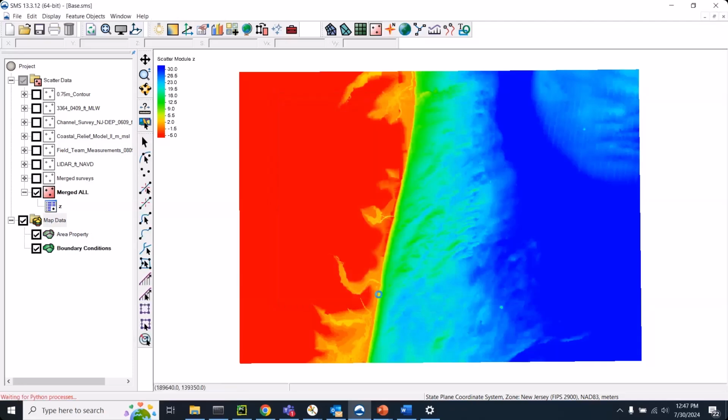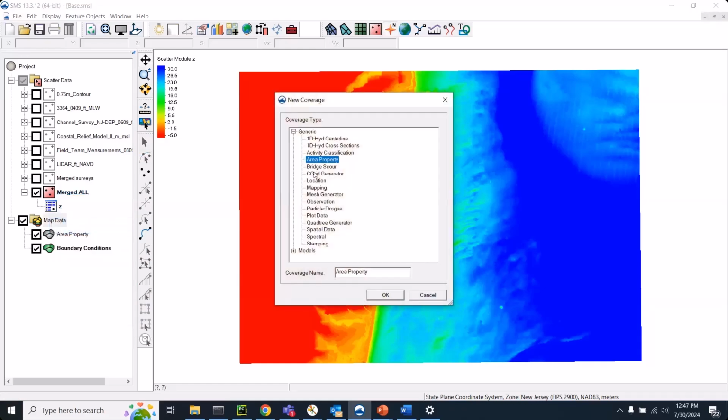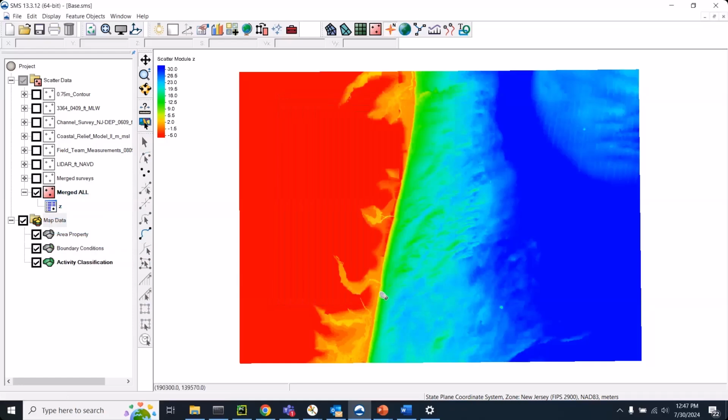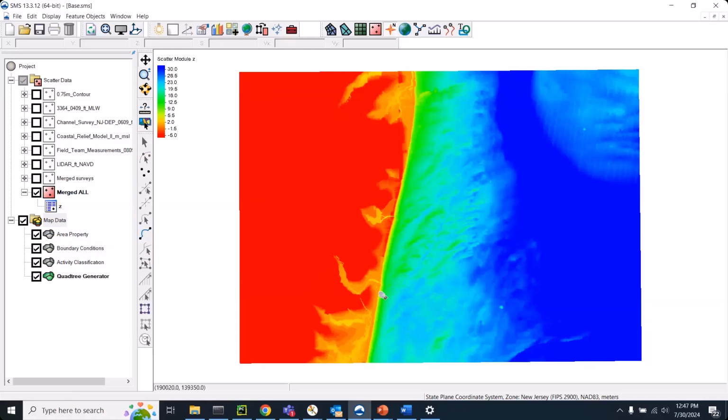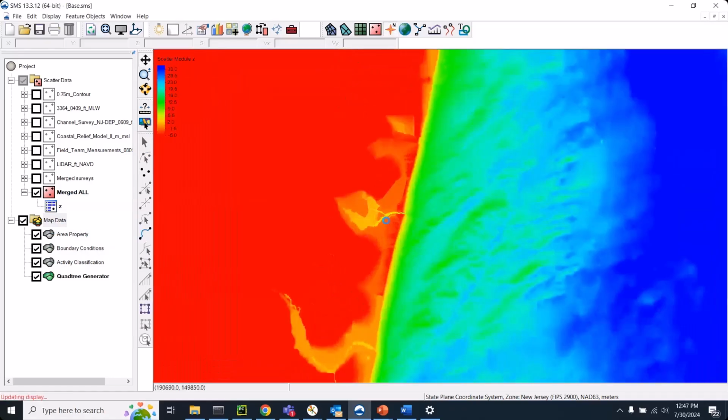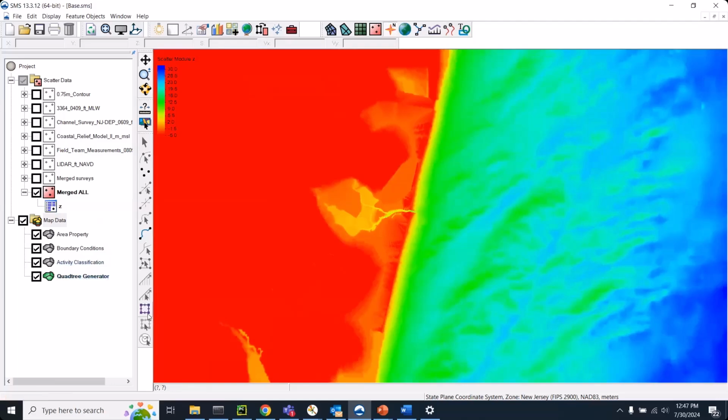So we have boundary conditions, activity classification, and quadtree generator. I think that's it. Okay, so we'll zoom in on the area that we care about, and I'm going to start with the quadtree generator. Just getting a sense of it. Did that click? Okay.